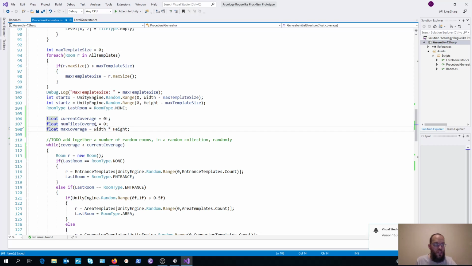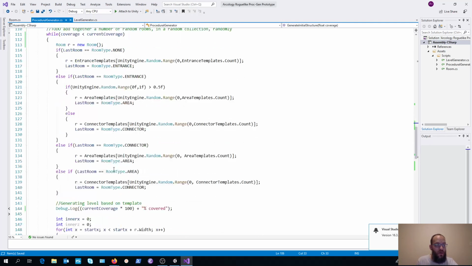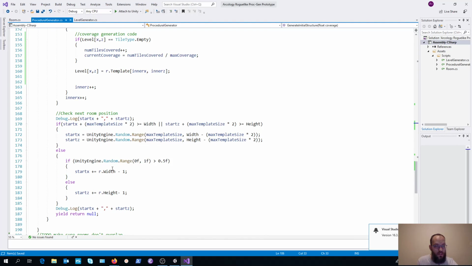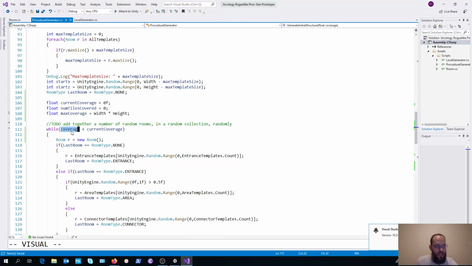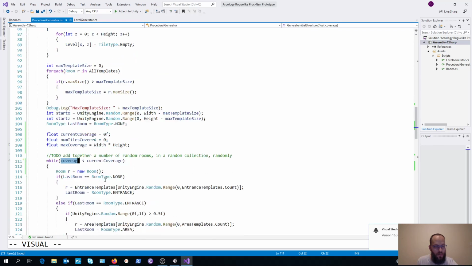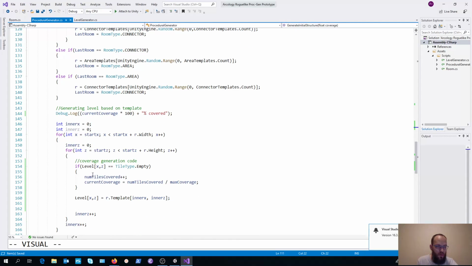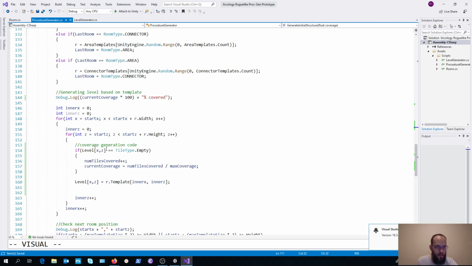Okay, let's just think about our logic. We start out, our current coverage is 0. This current coverage is actually a shorthand for a percentage, a value between 0 and 1. The number of tiles covered is how many tiles we've currently got covered. Our max coverage is the maximum number of tiles we possibly could have, which obviously is the width times the height. What we do is we keep randomly placing tiles and randomly placing rooms while our coverage that we want, which we pass through as a parameter, is less than the current coverage. The current coverage we work out whenever we generate a new tile.